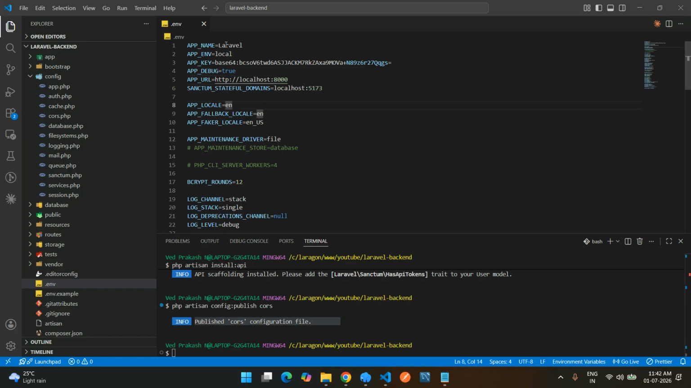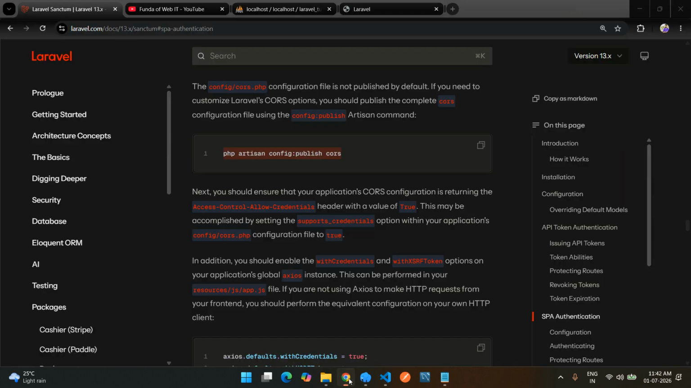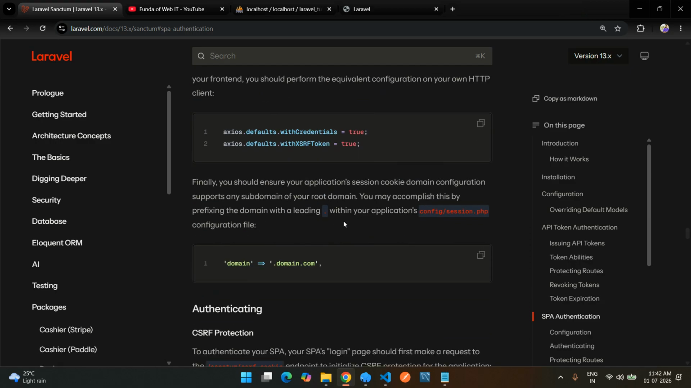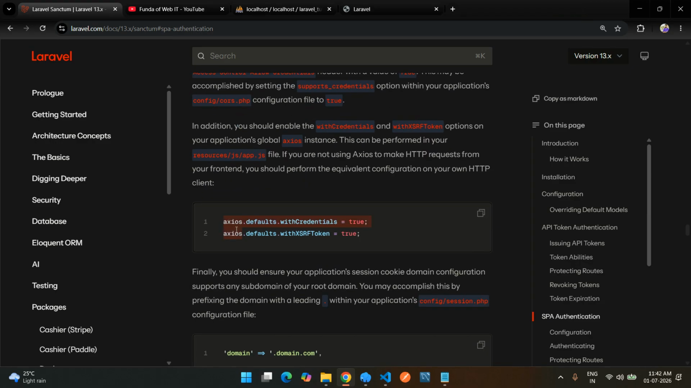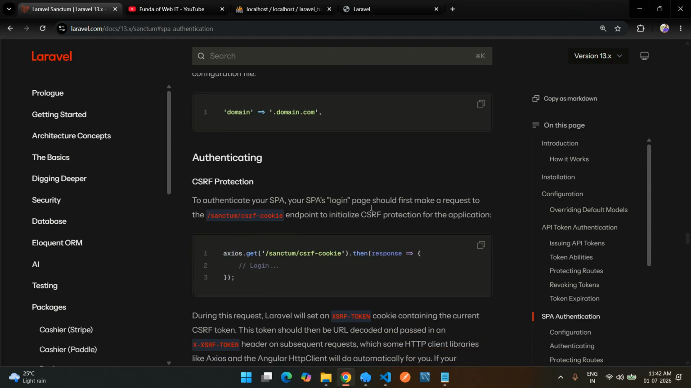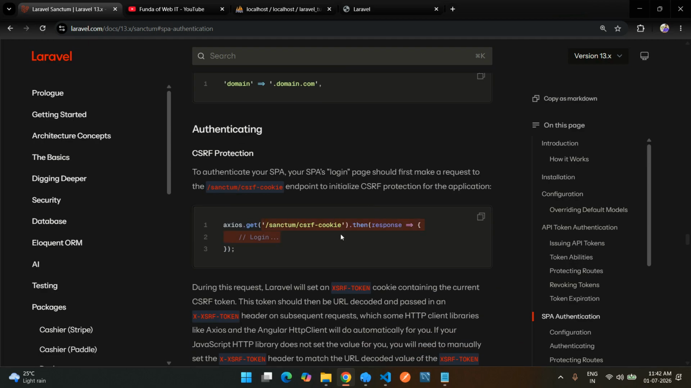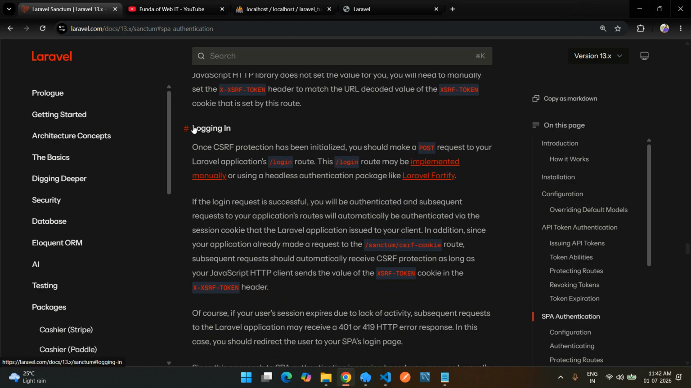Now our setup is ready for Sanctum. Now let us write the middleware and routes to create the login system. So when we move below in this documentation, it says the Axios default values should be set on the front end side, in the Vue.js application. And this also is on the front end. Cool. So now let us see the login code.